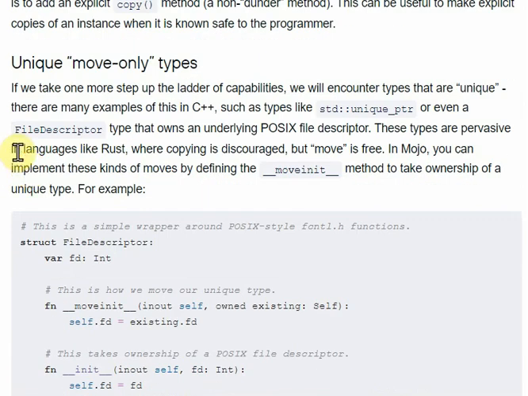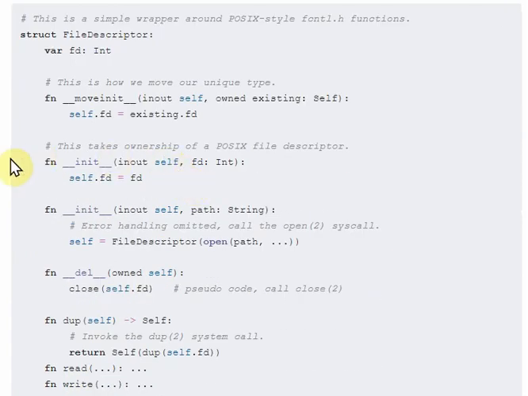Unique move-only types. If we take one more step up the ladder of capabilities, we will encounter types that are unique. There are many examples of this in C++, such as types like std::unique_ptr, or even a file descriptor type that owns an underlying POSIX file descriptor. These types are pervasive in languages like Rust, where copying is discouraged, but move is free. In Mojo, you can implement these kinds of moves by defining the __move_init__ method to take ownership of a unique type. For example, this is a simple wrapper around POSIX-style fcntl.h functions.